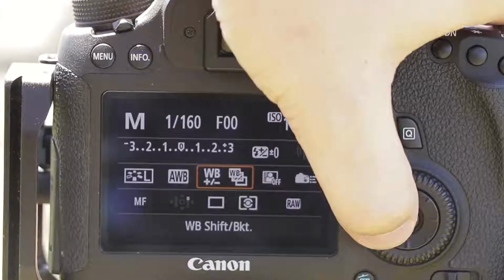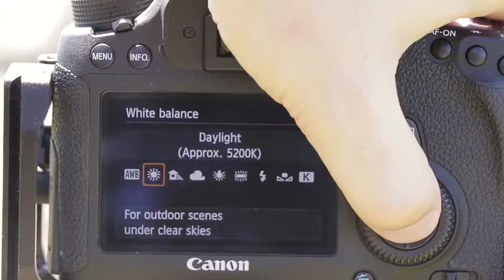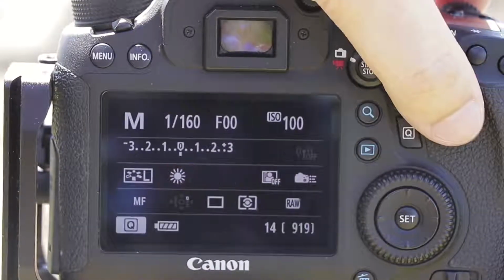One more thing I will set manually is my white balance. In conditions like this, I'm going to be setting my white balance to daylight, as that suits the conditions best. Setting it manually will also stop the camera from changing and causing flickering in color.